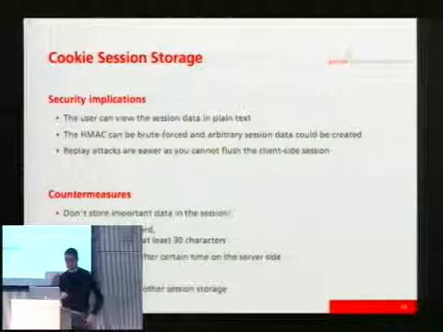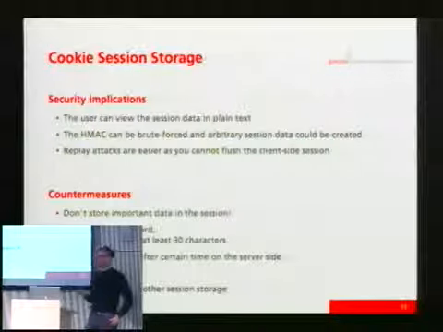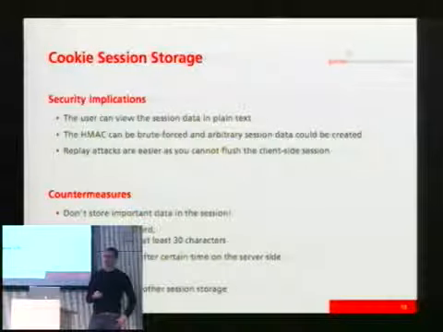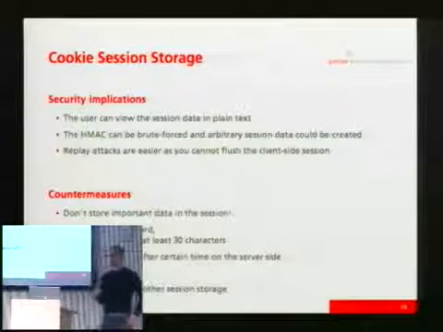So what you should do against it is basically don't store important information in the session. Should be common sense. Use a really strong password for the computation of the HMAC.